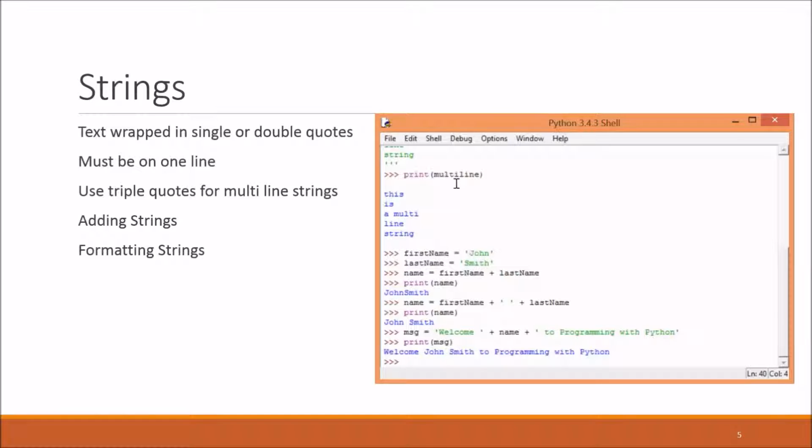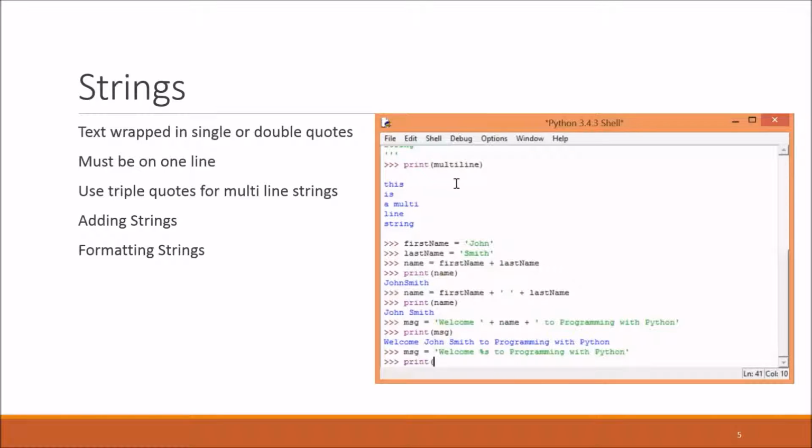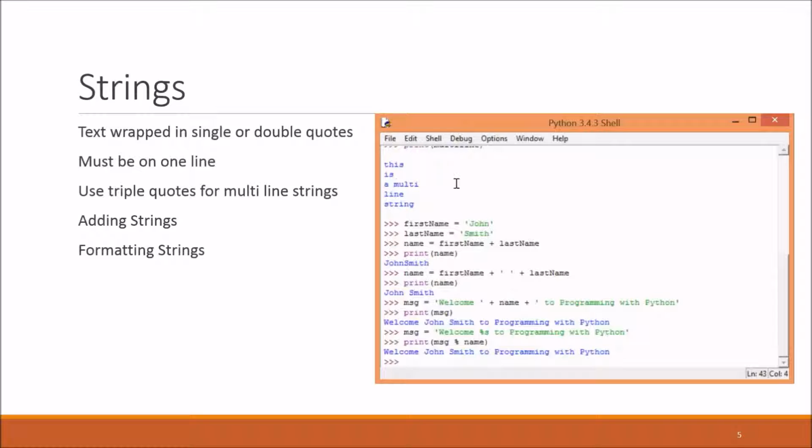Python, of course, provides a better way through string formatting. And to do that, let's define our message again as welcome %s. And in a string, if you say %s, it designates to Python that this is a piece that you want to replace with something else. So welcome %s to programming with Python. Now to tell Python to replace it, let's print message % and the thing you want to replace that %s with, in this case name. And as you can see, it will say welcome John Smith to programming with Python.